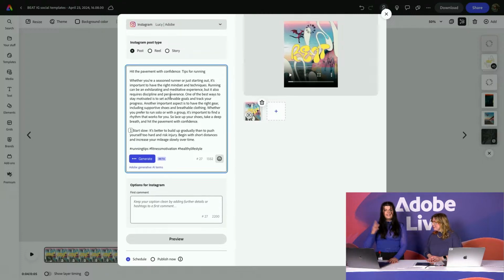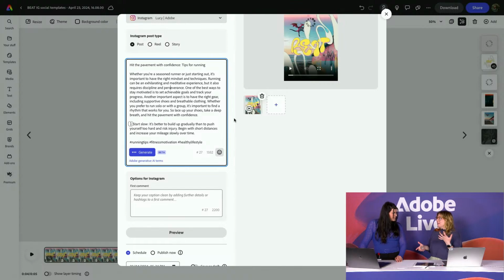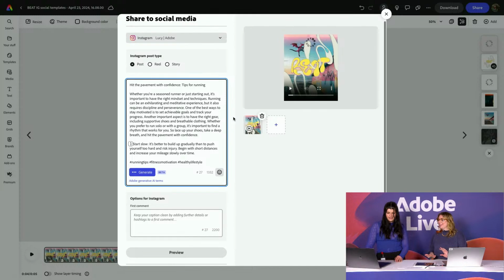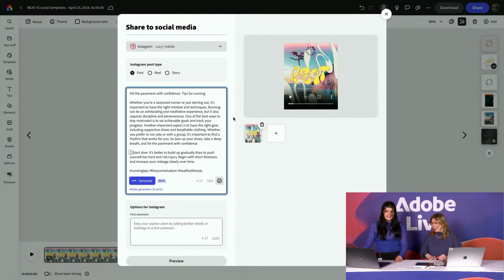And now you can go in and edit this as much as you want, or we can just post it straight away. That's how I love using it, is getting a base and then I'll edit it to my brand voice or my own voice. Yeah, it's so nice to just have something to start with. Because the blank page is scary, even for captions.